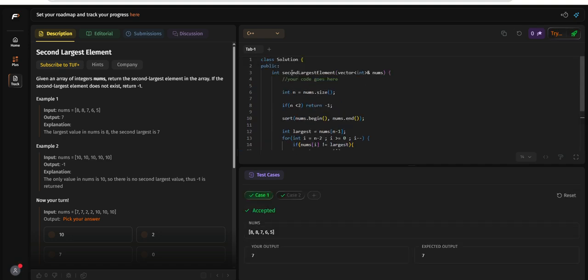Yes, all test cases get passed. Thank you guys.